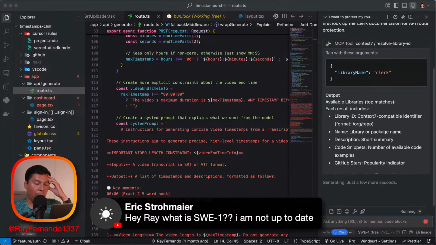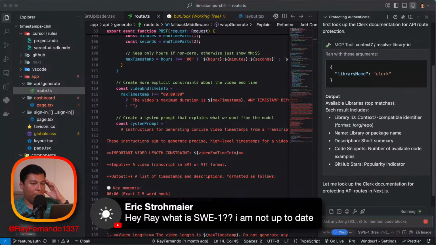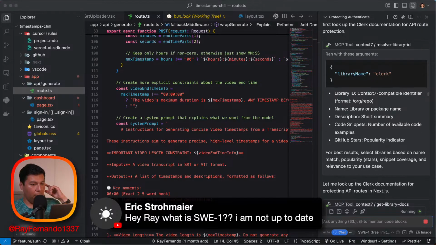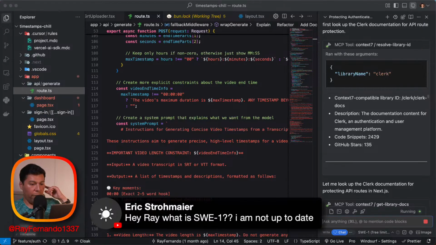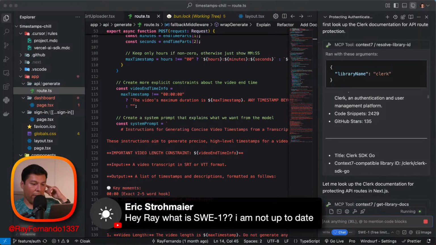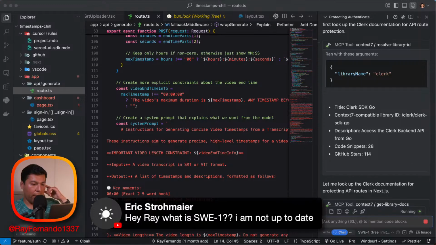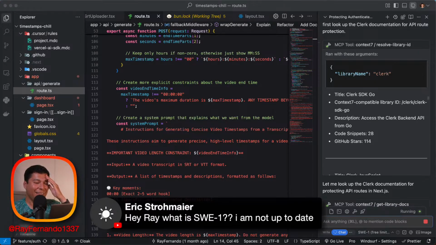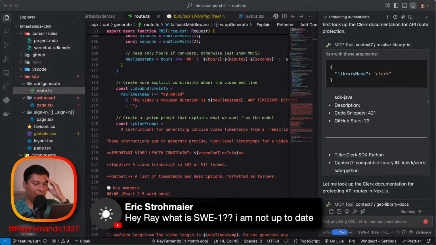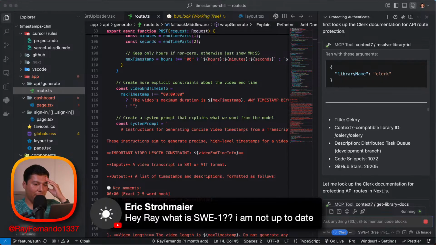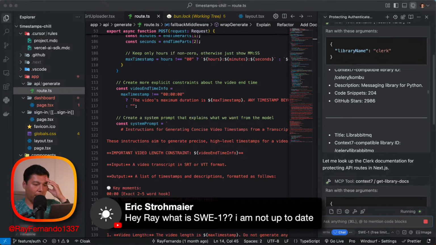What is SWE-1? I'm not up to date. Yeah, let me get you updated. Oh, this is awesome. So it's library name Clerk. Okay. Nice. Okay, here's Context7. It found the SDK Go. No, that's not the library we want. We want the Next.js. Oh my gosh.